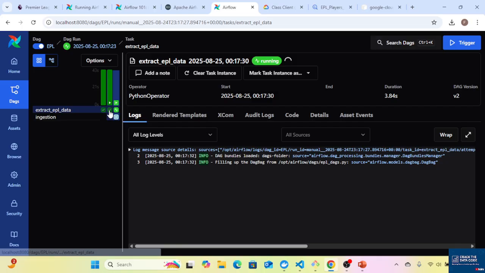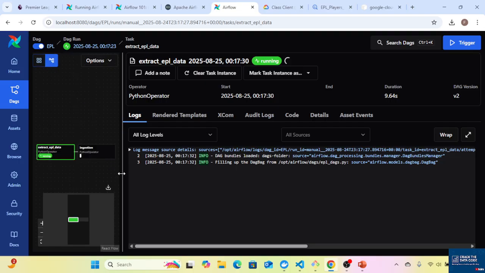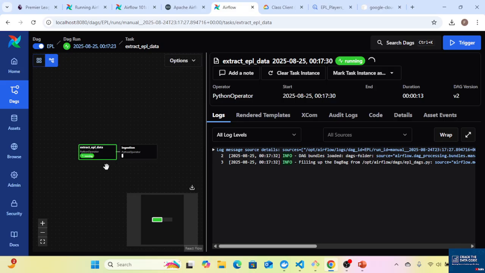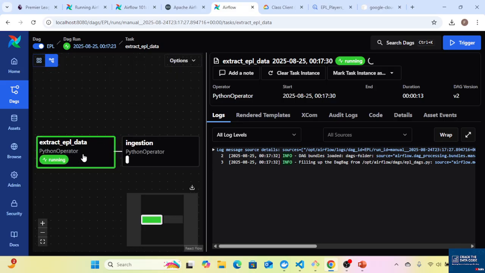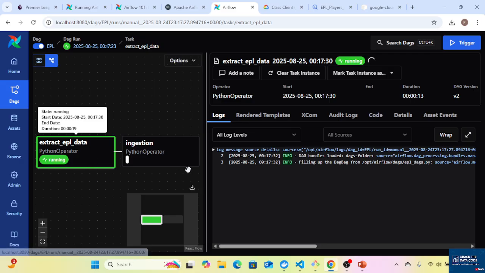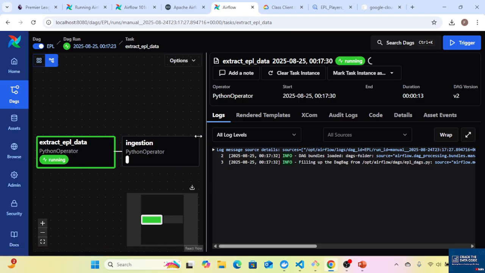So we have the first one running. If you just click on this icon here, it will show you how it runs. You see this one is running first. Once this one is done running, before the second one runs, that is how the pipeline runs. So we'll just wait for it to run.